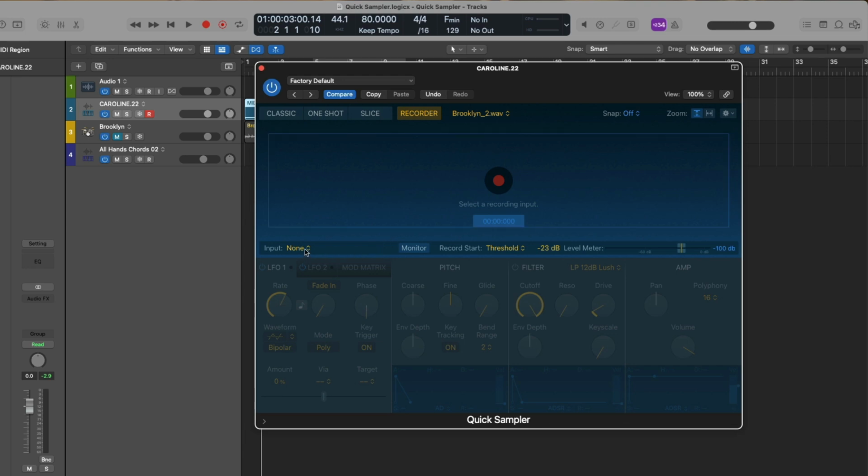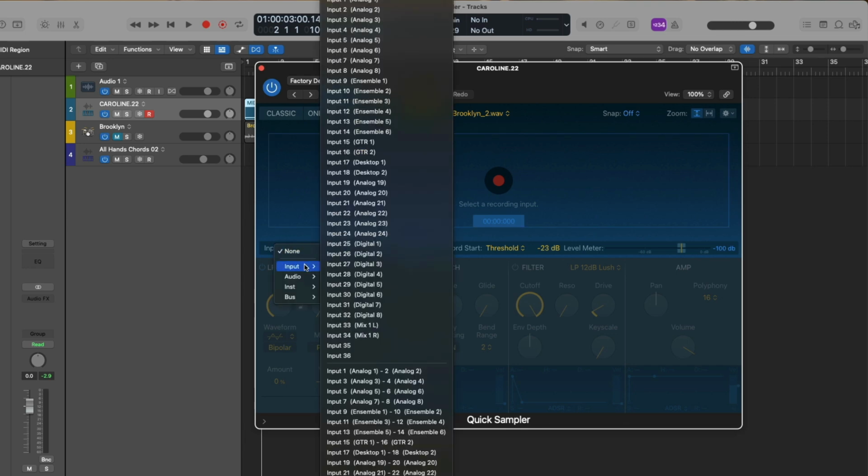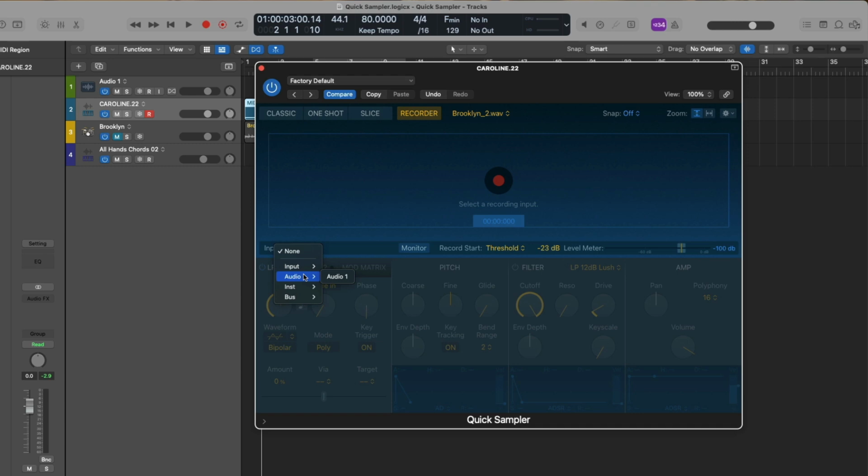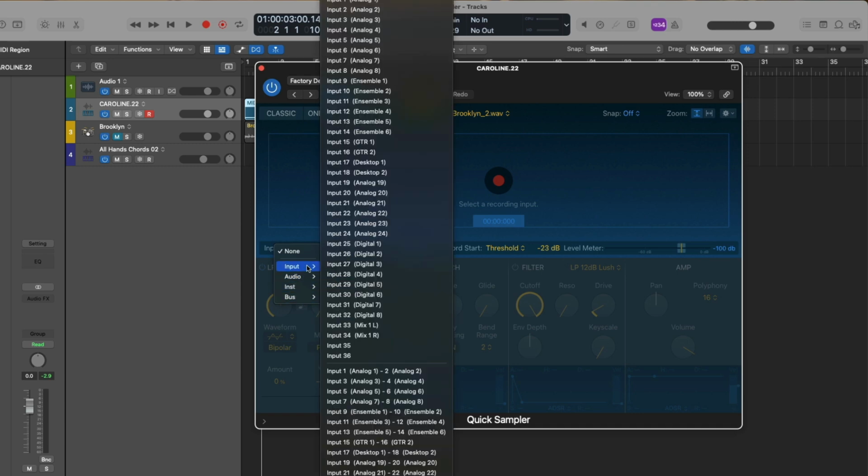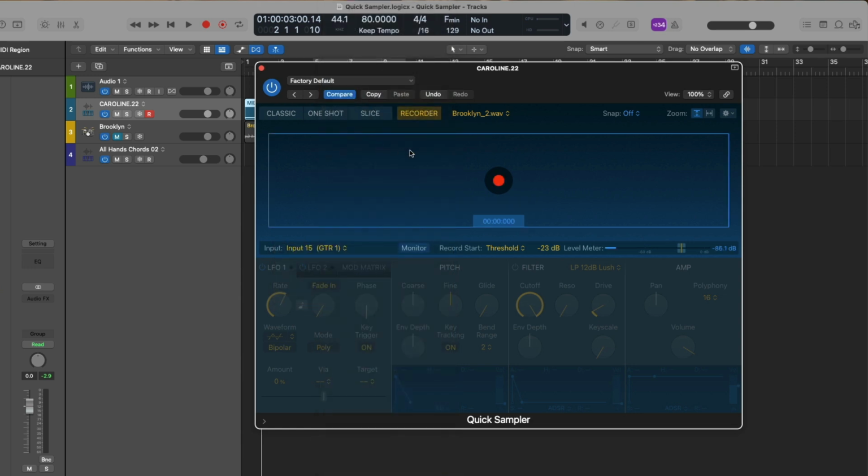You have an idea and you have a microphone or an instrument plugged in ready to go. We can select an input either from our audio interface or from an audio track in our project or an instrument track, as well as a bus. I'll select a guitar input from my interface. And now we can see in the level meter here, some audio signal that's coming through. We can choose to monitor the signal of my guitar through Logic Pro. And with the record start set to threshold, when I press record, recording won't begin until the level of my guitar exceeds this threshold slider right here.